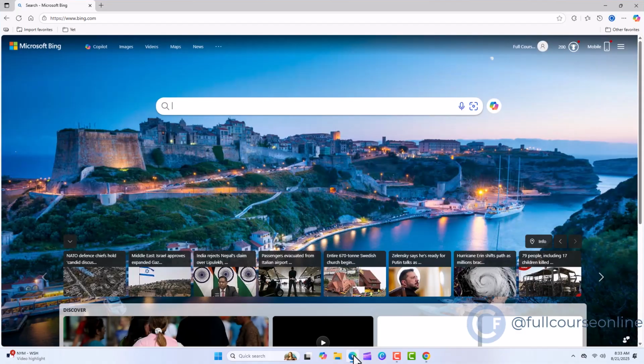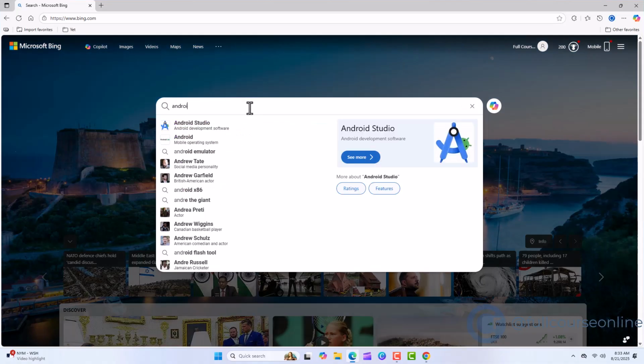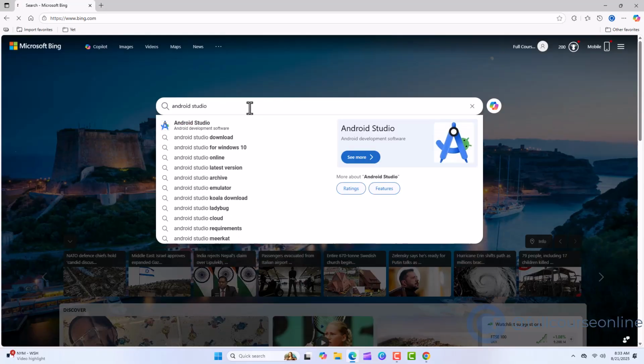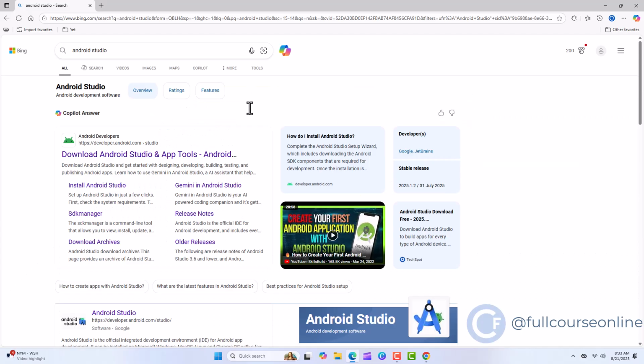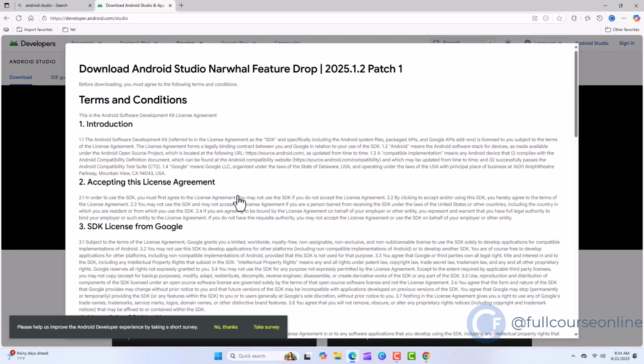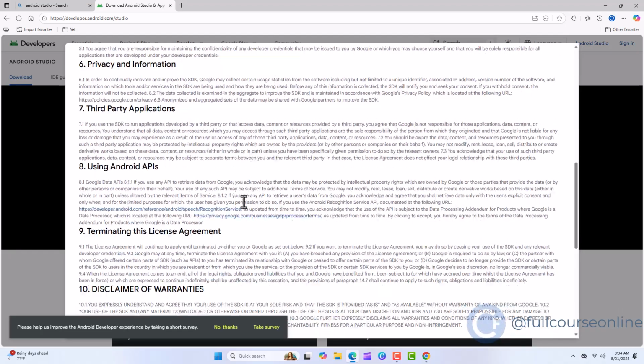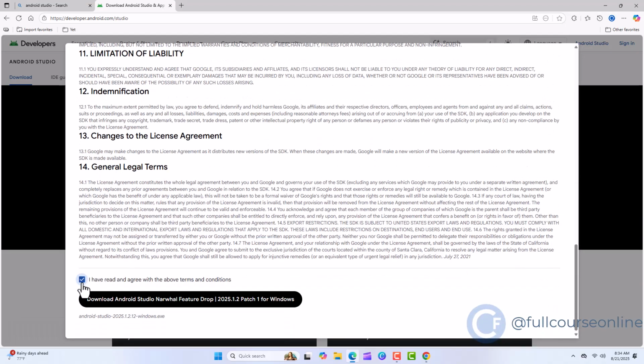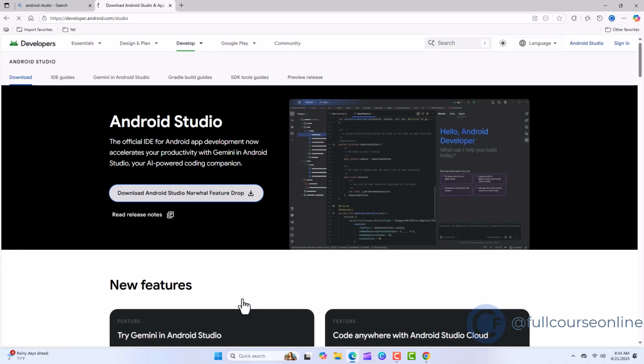Open Microsoft Edge. In Bing, type Android Studio and press Enter. Click the official link, Android Studio, Android Developers. Avoid third-party sites. Click Download Android Studio button. Scroll down and accept the terms and conditions. Then press the Download Patch 1 for Windows button.